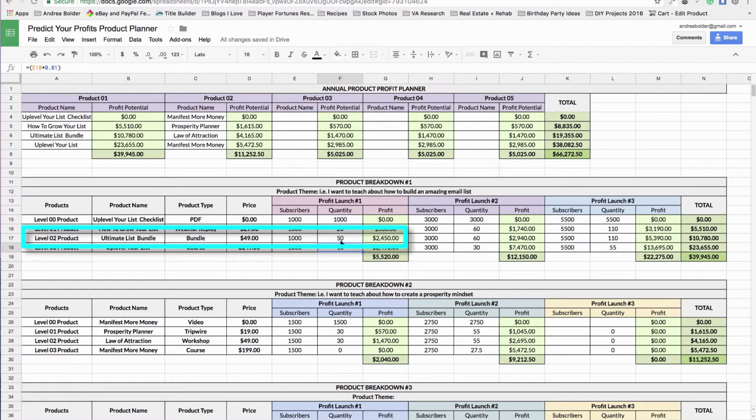And likewise, if you know that your conversion rate is more like 1%, then you can come in and change that, and you can see that it automatically adjusts and predicts the profits for you.